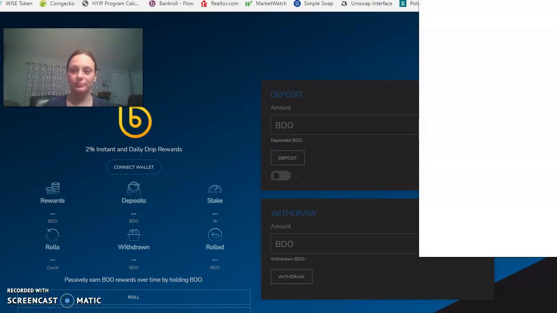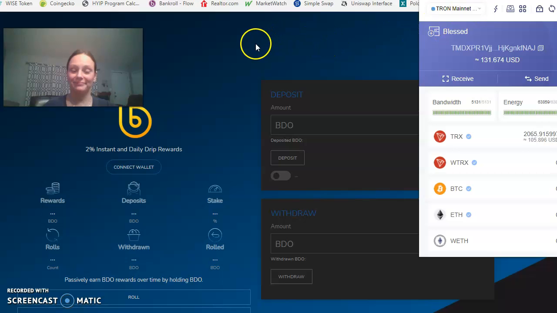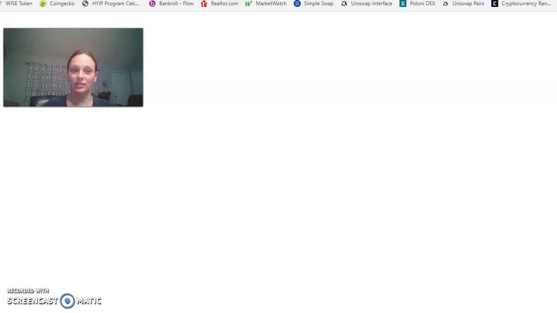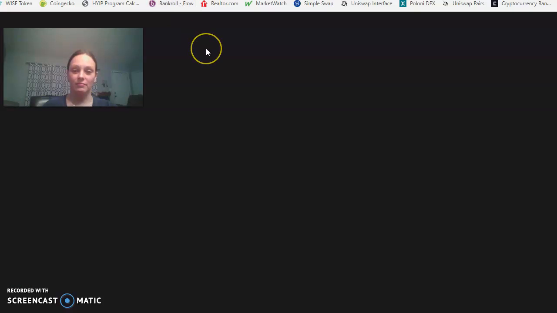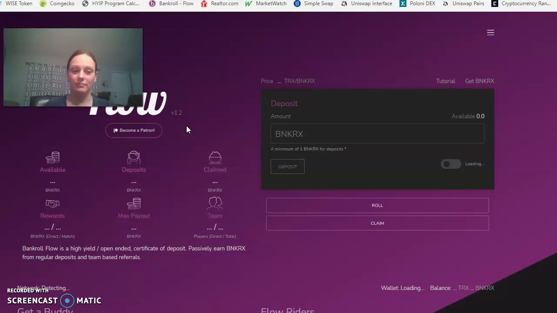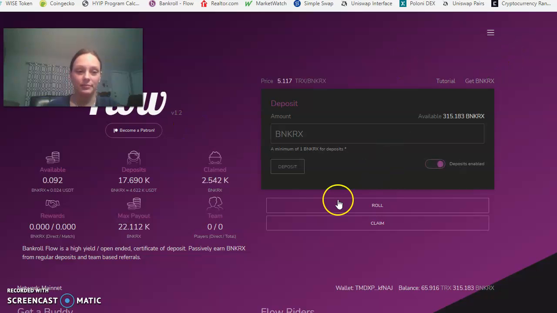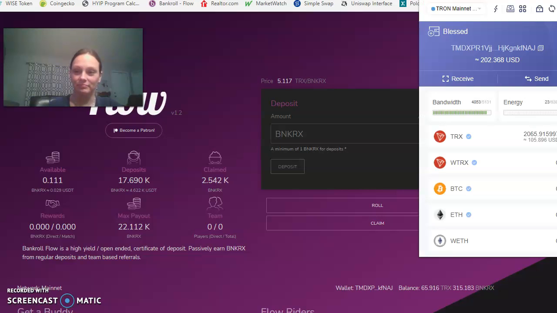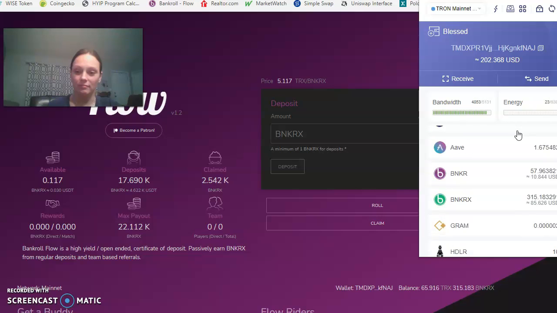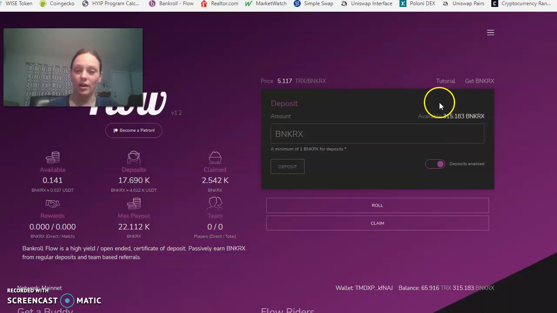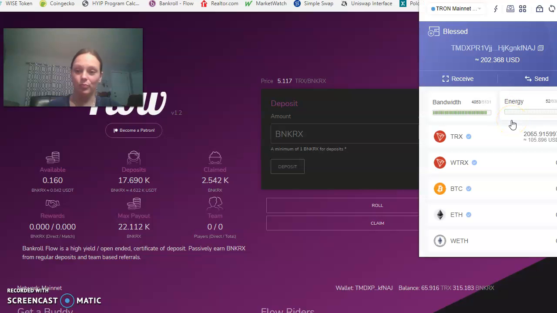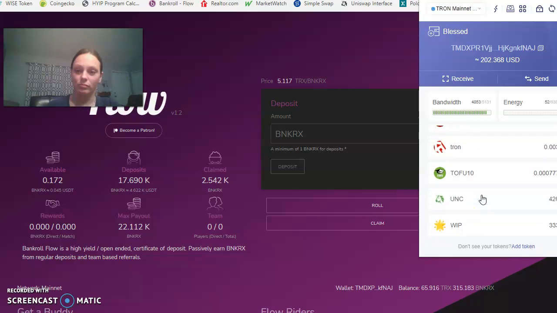Let's see. Getting reconnected here. Okay, so my available balance dropped, which is part of this step. Energy down. Let's see. And my Banker X has increased, which is great. So I have available 315 Banker X. There you go.